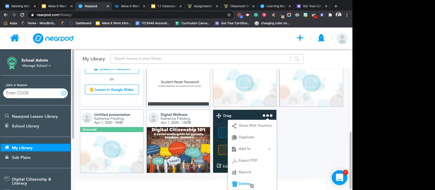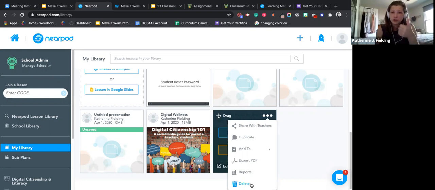Katie, what are the other benefits of Nearpod Premium? So the Nearpod Premium is like the shared school library, and the main thing for remote is that student self-paced. You can't do student self-paced with a free account. You can only do live lessons. Also, you can do way more students in a live lesson.